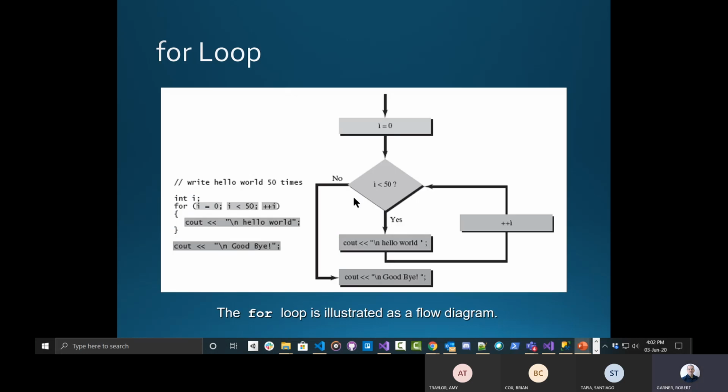We can represent a loop like this using a flowchart. Here we see that we're initializing a loop variable called I to 0. And as long as I is less than 50, we're going to keep looping. If it's less than 50, then we output hello world, come back around, increment I, and then check it against 50 again.